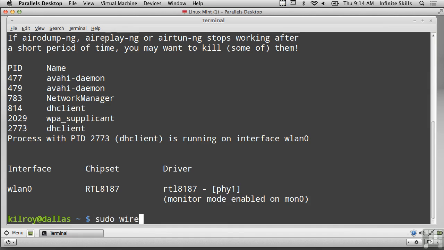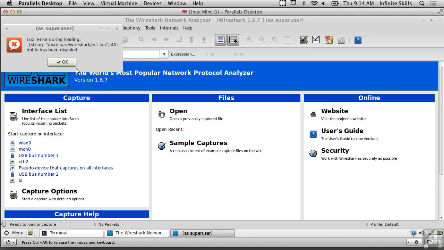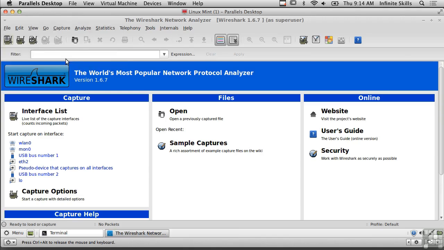So let me actually bring up our old friend Wireshark here. And once I've loaded up Wireshark, we can actually start to see the messages that are coming in on the wireless interface. You can see under the capture box down here, it says Start Capture on Interface WLAN 0, which is actually the physical interface for the wireless adapter that I've got. And there's also MON 0. Now, MON 0 is the interface that was created when I turned on monitor mode.